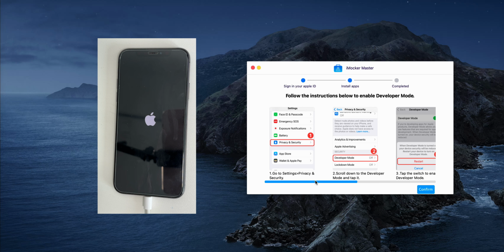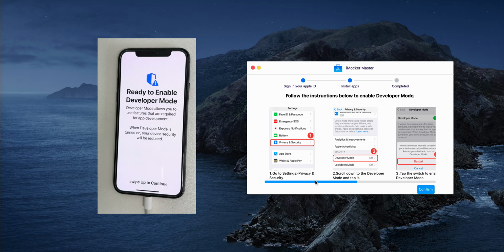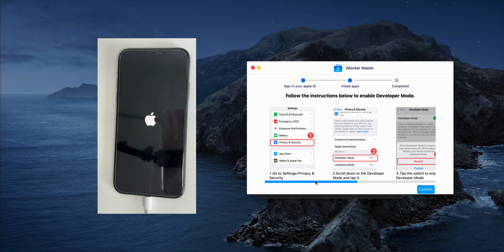Tools needed: Foneazy MockGo, iMocker Master. You'll find the download links in the description below.